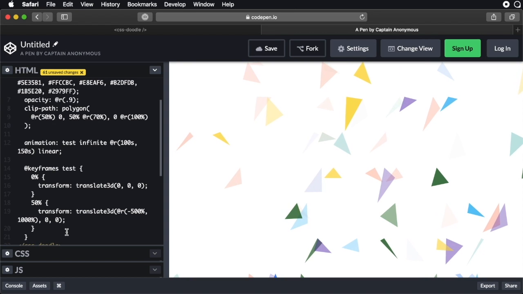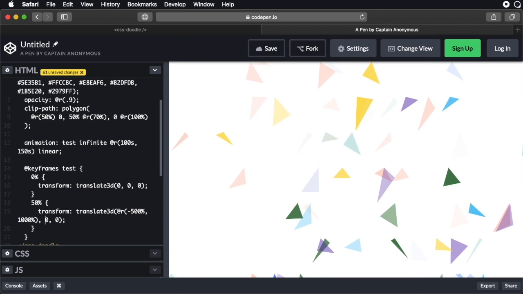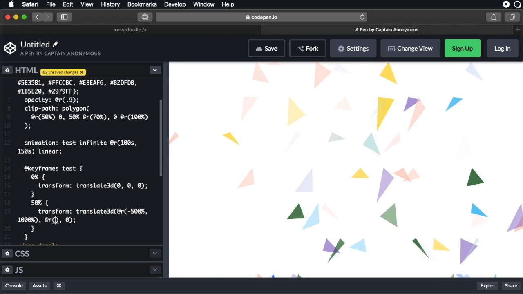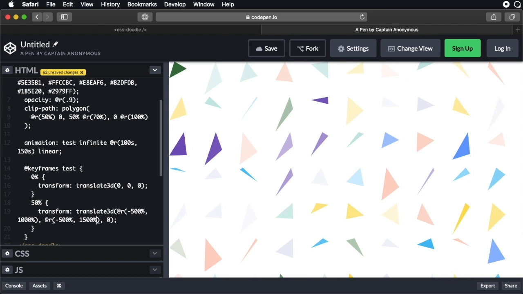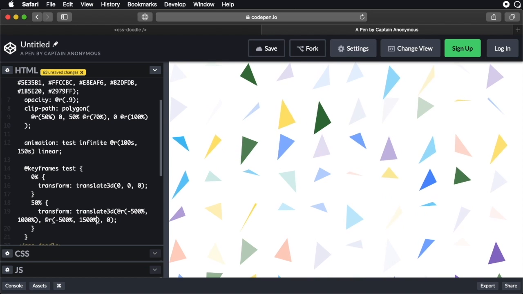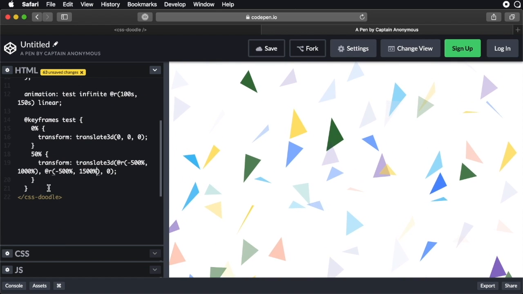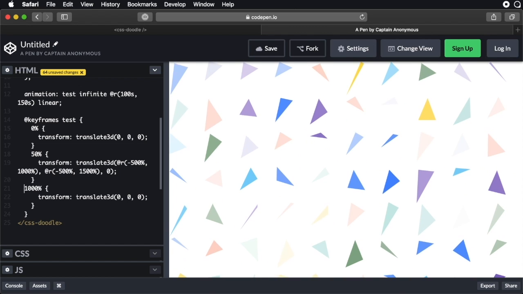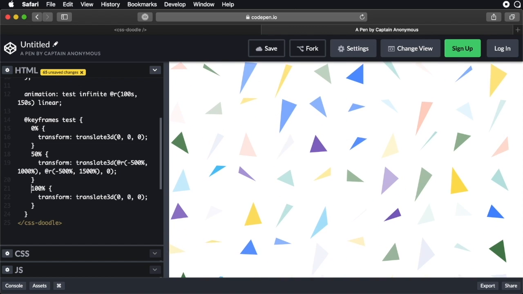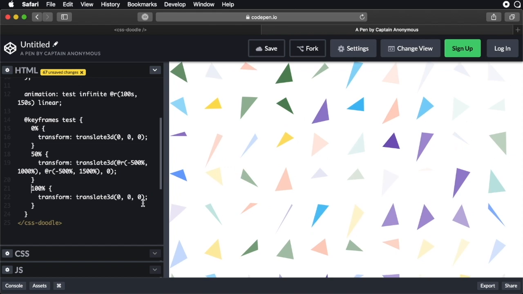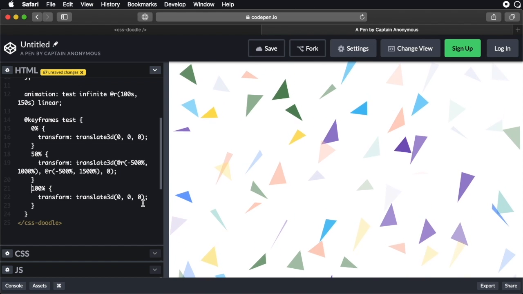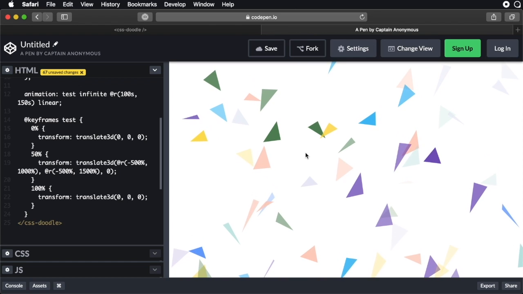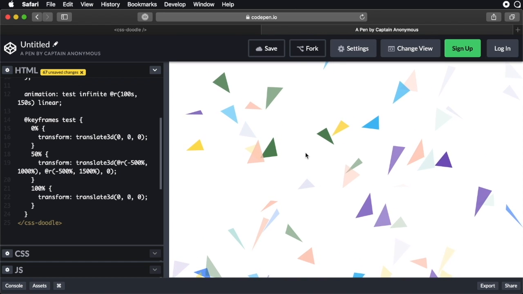Okay, so we have the translate here. Let's also do the exact same thing for the y-axis, minus 500%, 1500%, and we'll leave that as it is. And then finally, at 100%, I want everything to move right back down. So here it is. We now have an animated background that's generated basically entirely out of CSS.